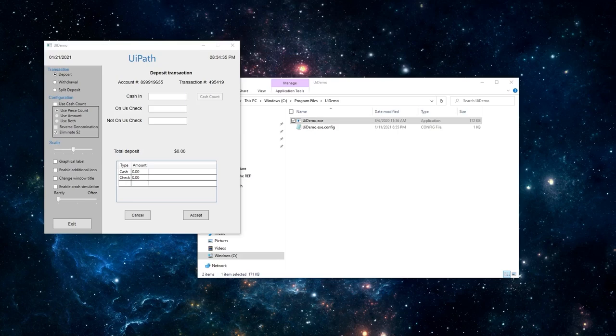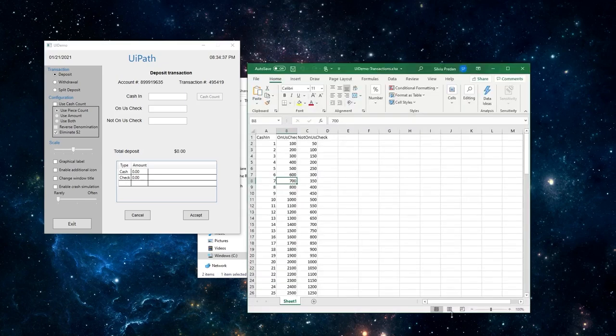The input transactions can be found in this Excel file. We have 3 columns: cash in, on us check, and not on us check, which contains the values the automation must enter in the corresponding fields. Each row represents one transaction. Let's take the first row as an example. The steps that we need to perform are to enter the values into the fields and click Accept. Same for the second row, and so on.